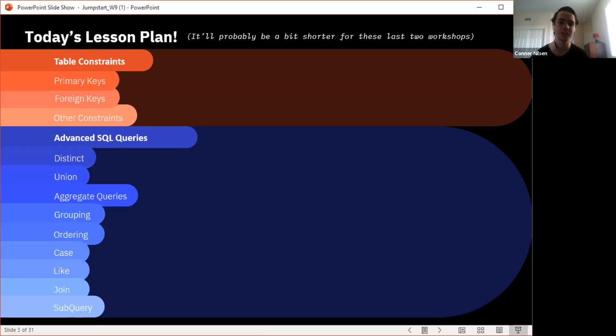So today we're going to be starting off with some table constraints, which is more of what's called data definition language. And we'll be going over primary keys, foreign keys, and a few other constraints that you can use to enforce certain kinds of relationships within your tables.